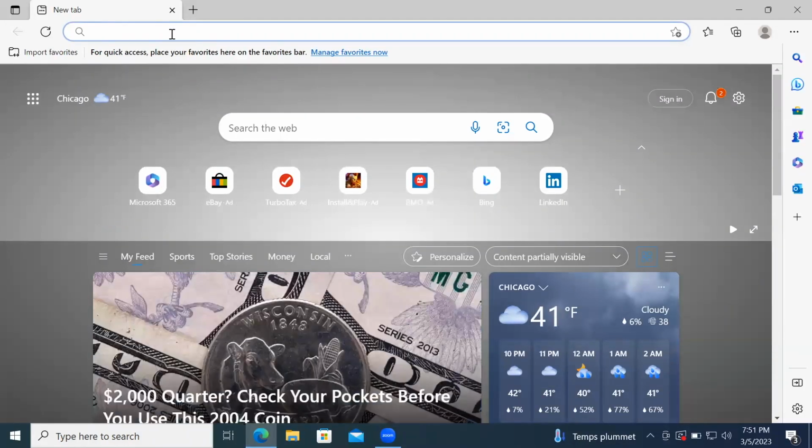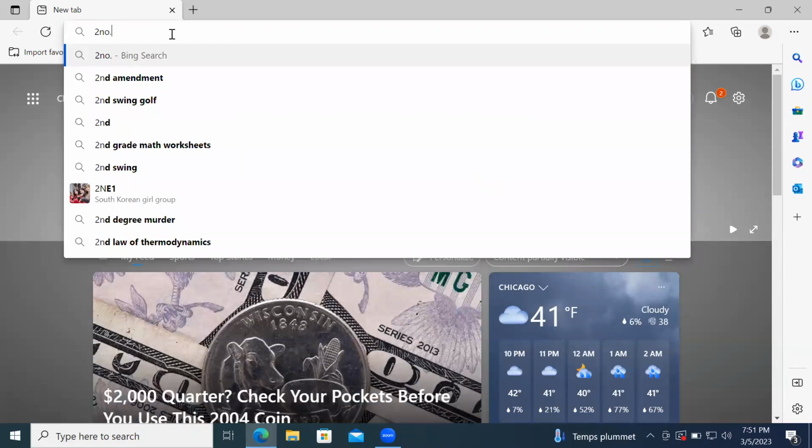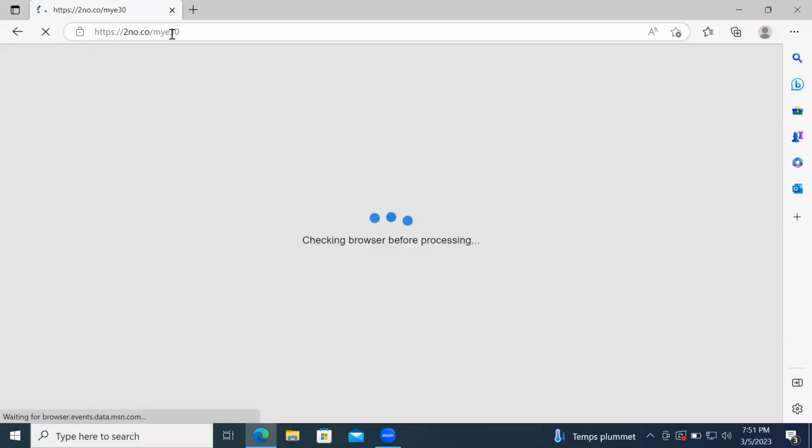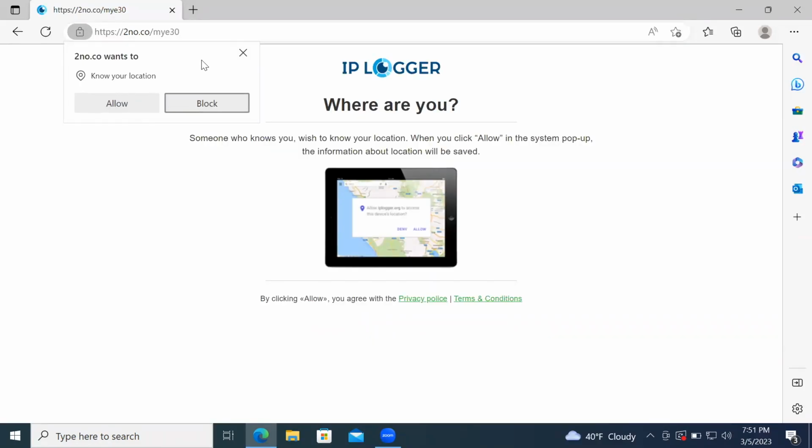And the link was 2no.co/my e30. I'm gonna hit enter. And as you can see, the domain wants to know my location. So this might be a little suspicious, but from a user perspective, they believe that this will enhance their browser experience. So they will most likely hit allow.